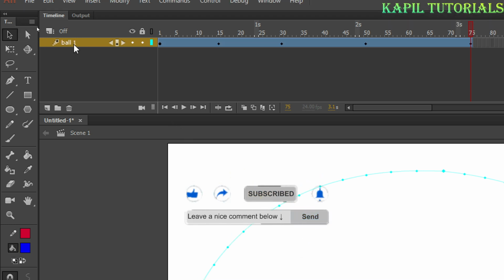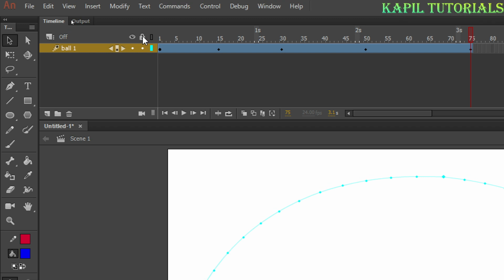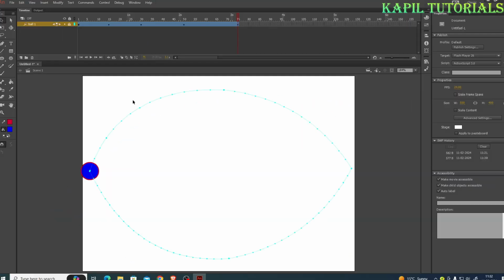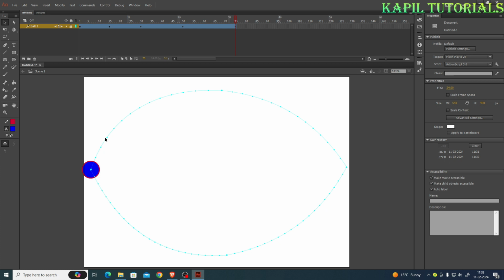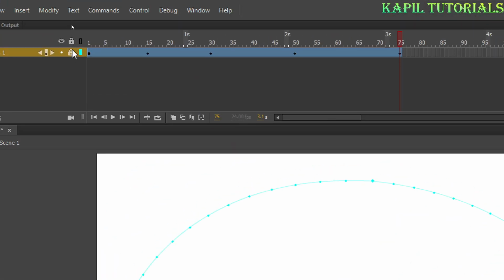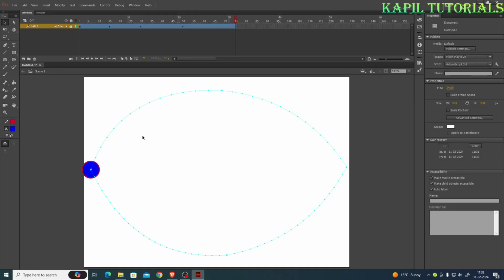Now this is layer 1, and you can see the lock at the top. I want to click on this lock so that I do not alter this layer. Altering means disturbing it. I'll show you: if I try to select, nothing is selected because I have locked this layer. Layers are just like transparent sheets.